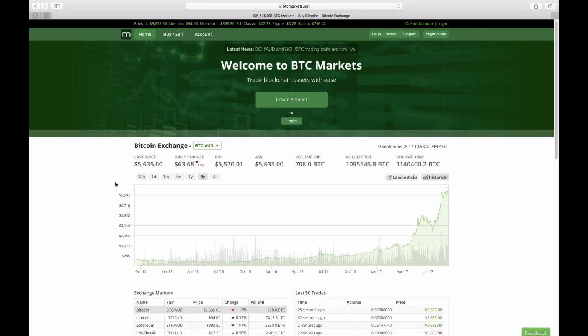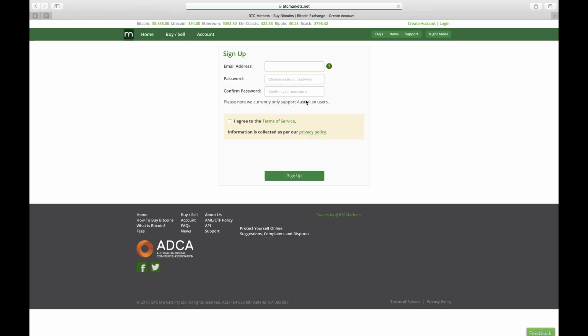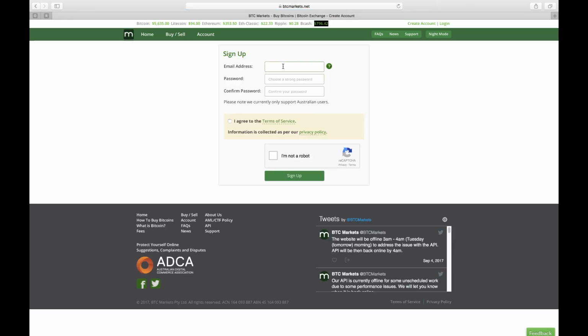So this is BTC Markets. To create a new account, you click create new account. From here, you create an email address that you've got. I'm just gonna put BTC Market account 1 at btc.com. Create a password, and again, click I'm not a robot, because you're not a robot. Click sign up.